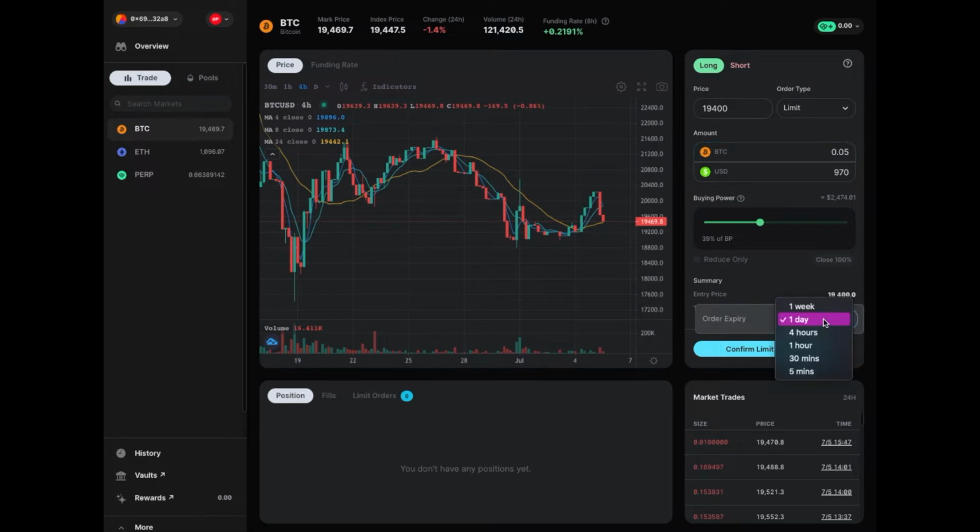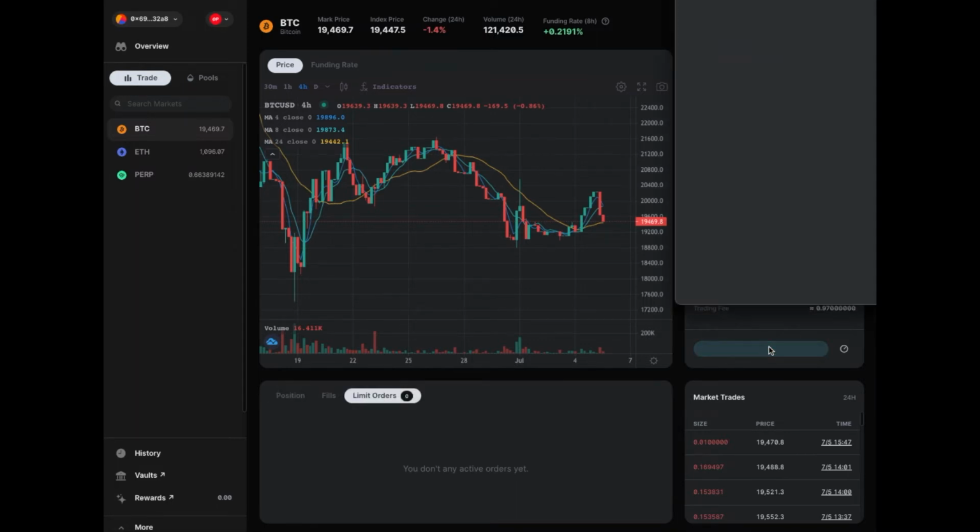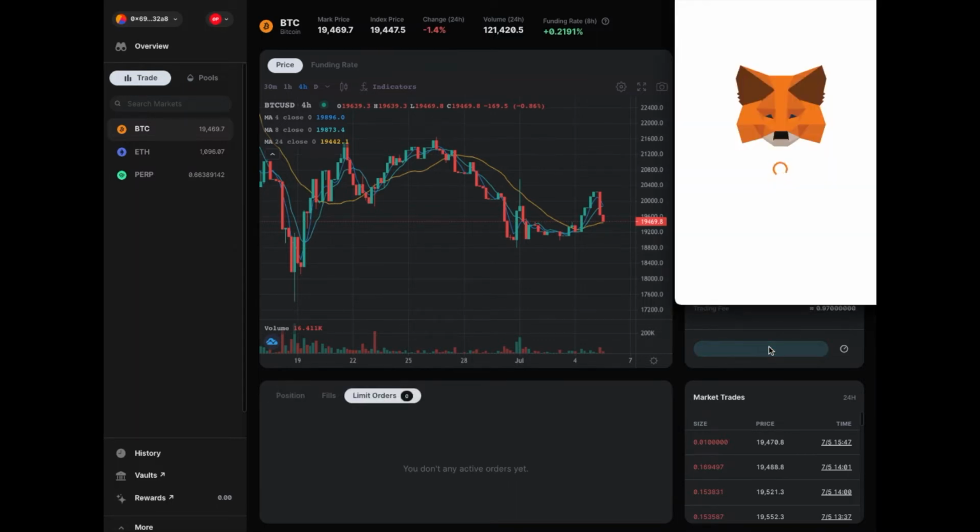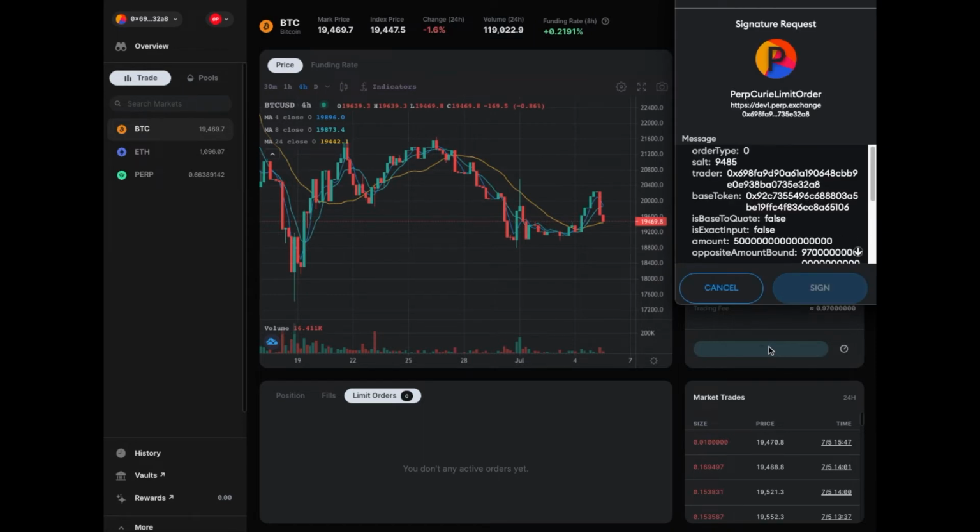Limit orders also come with different expiry options. After you've chosen your desired expiry, click on Confirm Limit Order and sign the transaction with your wallet. Note that to submit limit orders, you do not need to pay any gas fees or trading fees. Until the limit order is filled, it will be displayed in the Limit Orders tab and on the Market sidebar.